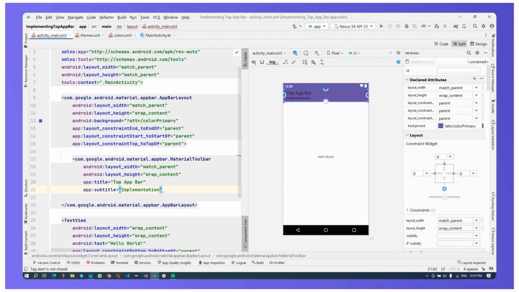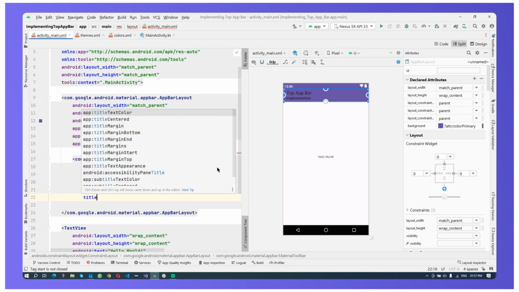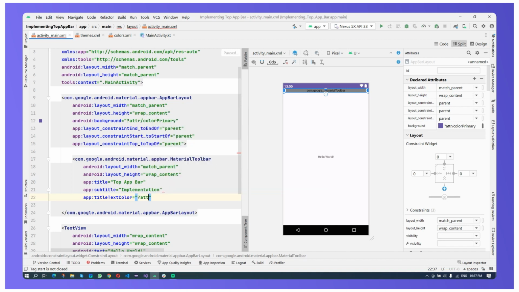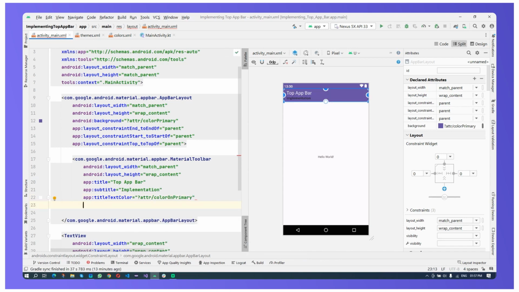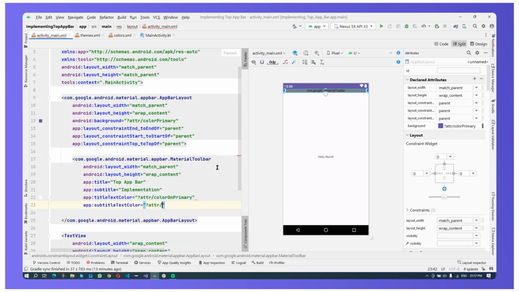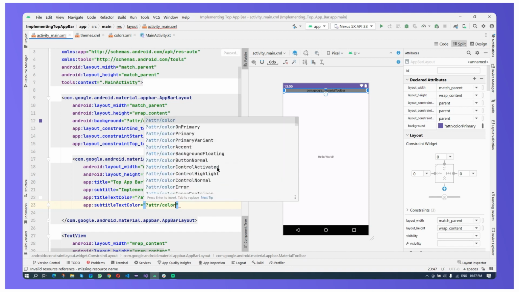We can also change their color. We will use the title text color property for the color of the title. Again, I will choose it from the colors defined in the system. Therefore, the color of the title will be color on primary. We will also use the subtitle text color property for the color of the subtitle. This will be color on primary.